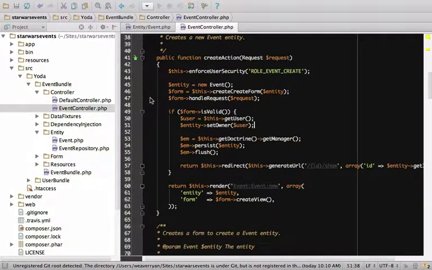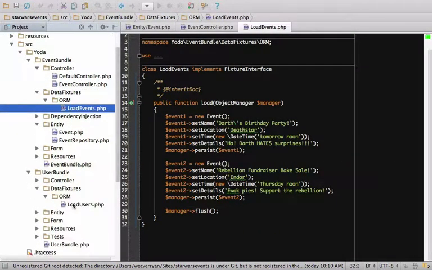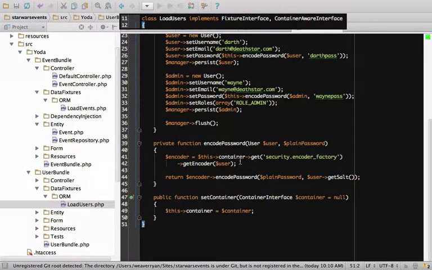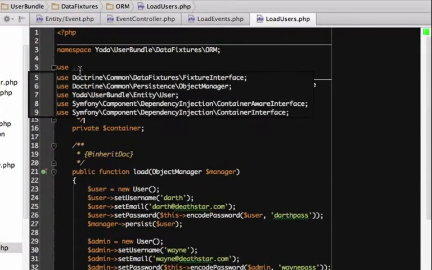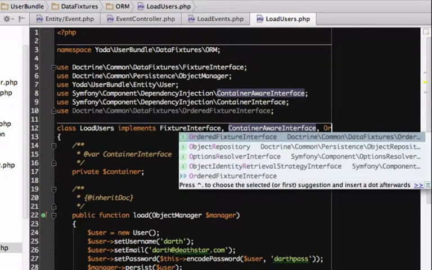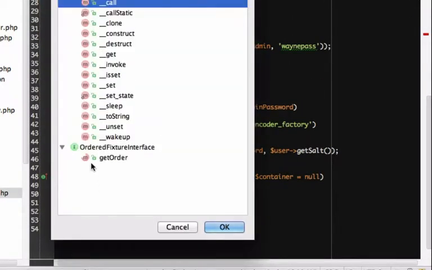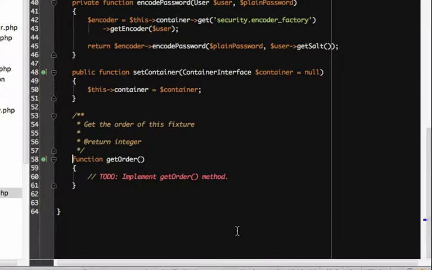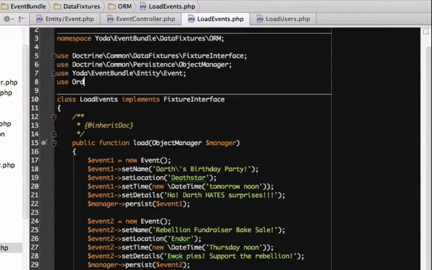We have two fixture classes, one that loads events and one that loads users. Start in the Load Users class. Now that events depend on users, we'll want this fixture class to be executed before the events class. To force this, implement a new interface called Ordered Fixture Interface. This requires one method called getOrder. Let's return 10. Head over to Load Events and make the same change, except returning 20 so that the class is run second.